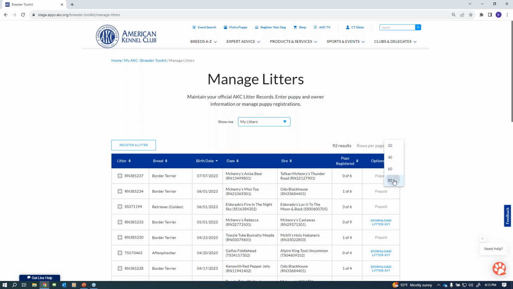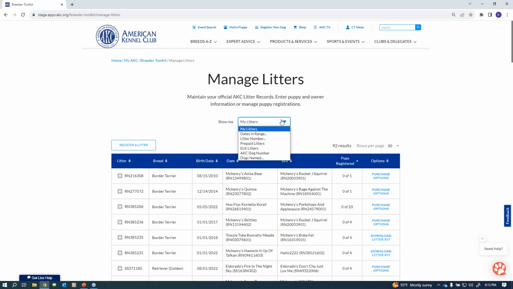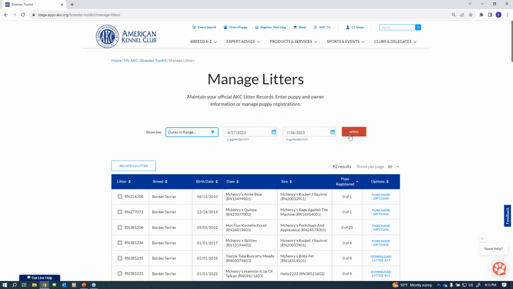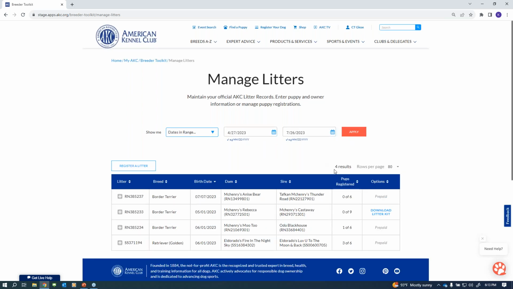I can also change my view of the number of rows per page, and I can click once to sort by pups registered so that I can concentrate on the litters where we need to go ahead and get those registrations completed, and we can click once again to sort in descending order. Now, another nice feature here is that we can search by litters within a specific date range to narrow it down, and we can see we go from 92 results down to 4.